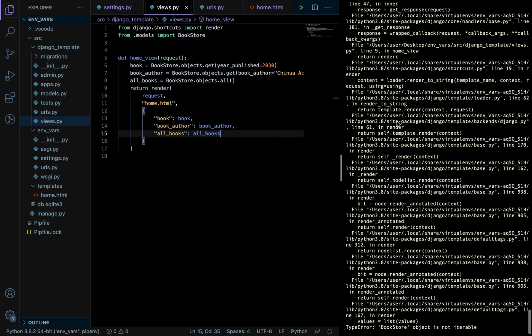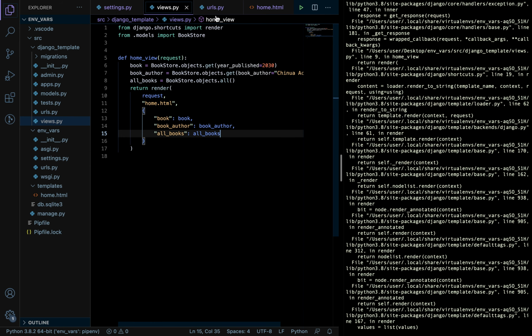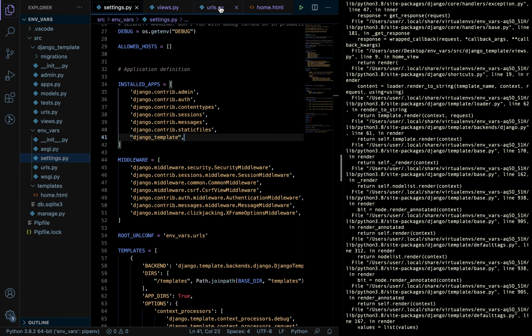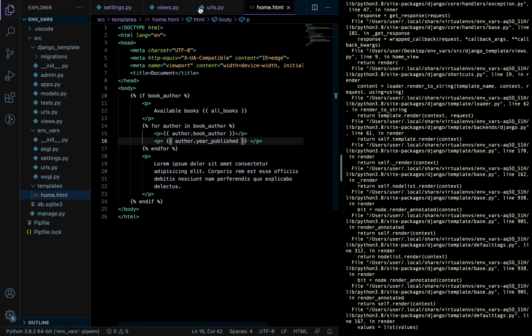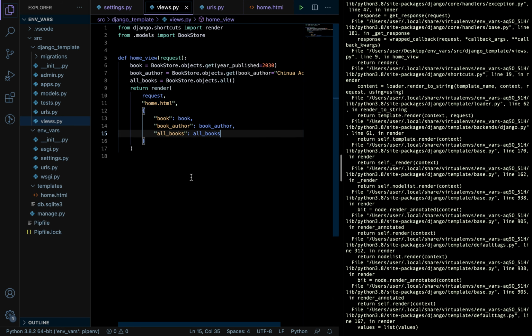Okay, so that means we cannot iterate over what we have here. Okay, let's look for how to tackle this bug and get it over with.